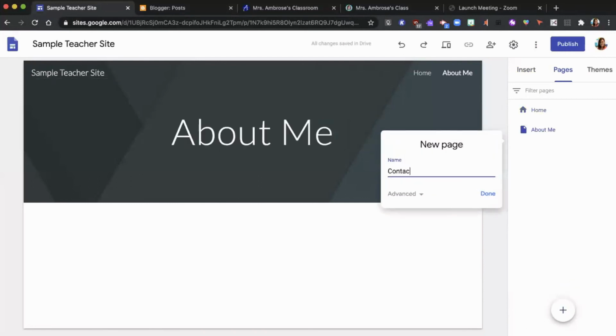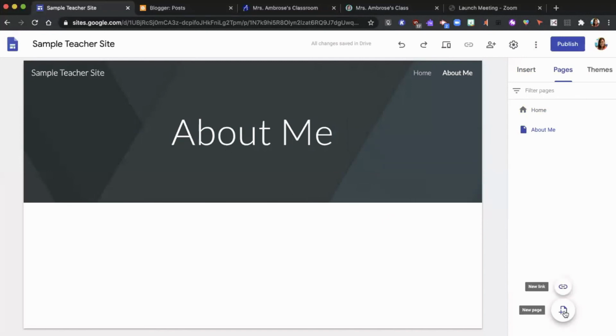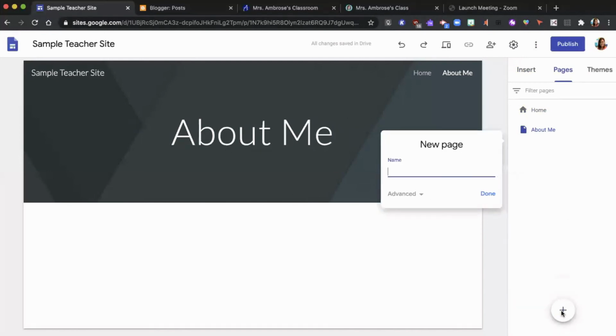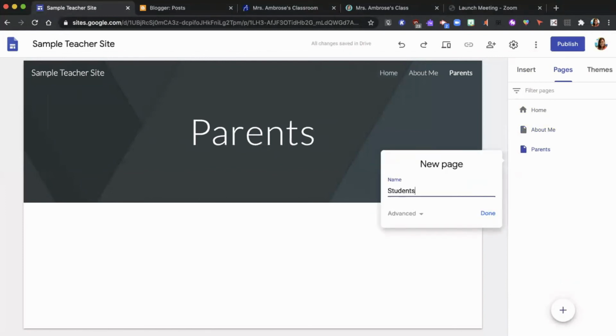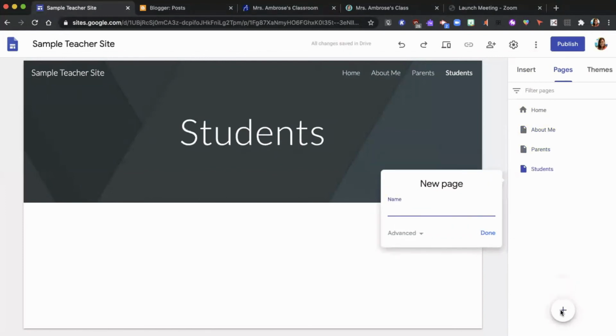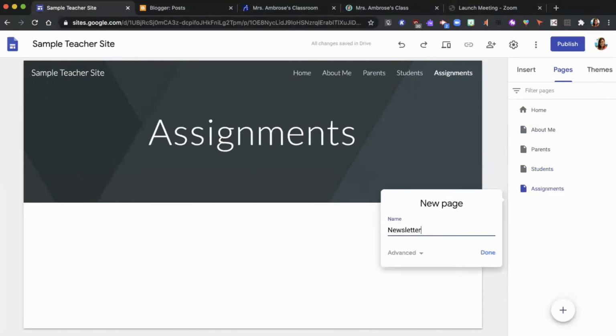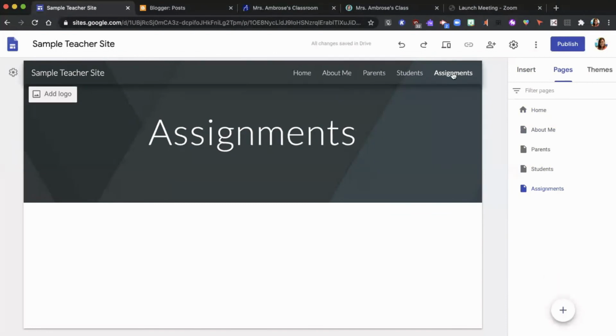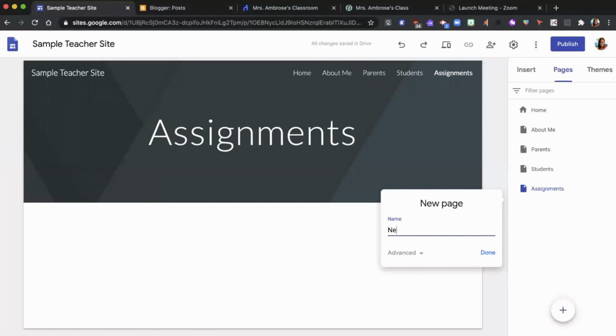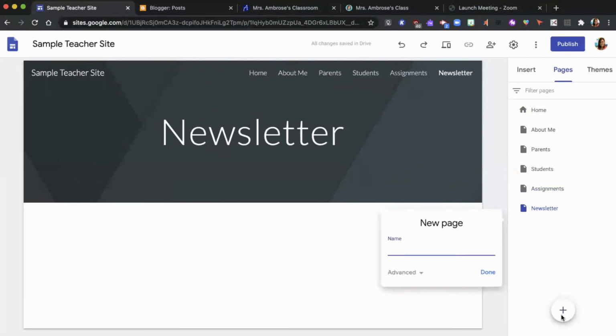I knew I wanted a separate contact page. I knew I wanted a page for parents because I have a lot of resources for them, a page for students, and then I wanted a page for assignments, and I usually have a newsletter. If you notice, this is starting to get a little bit cluttered. And I still haven't even added the subjects.